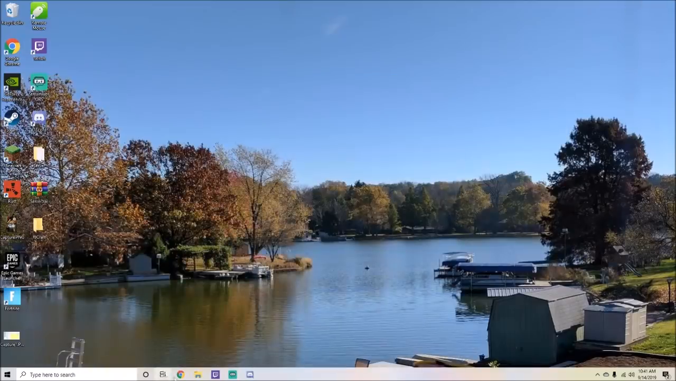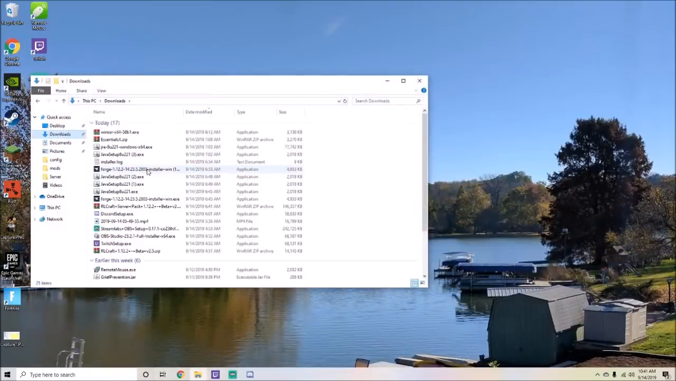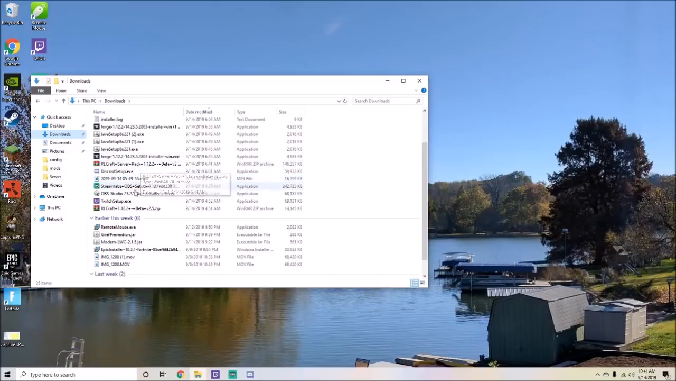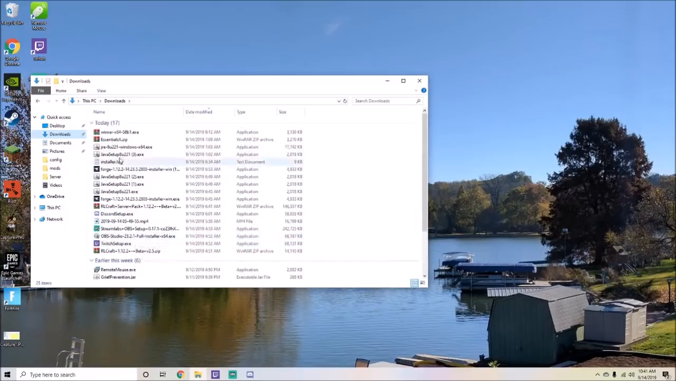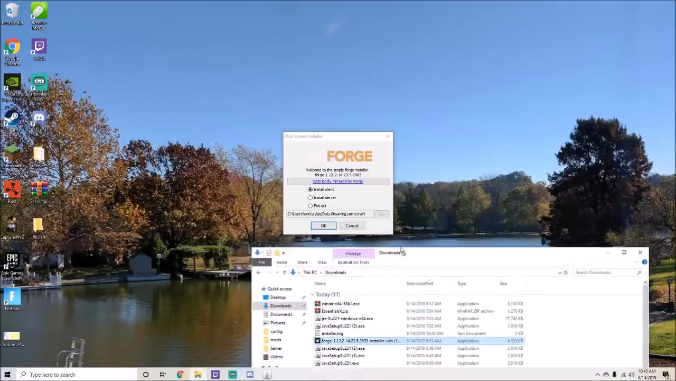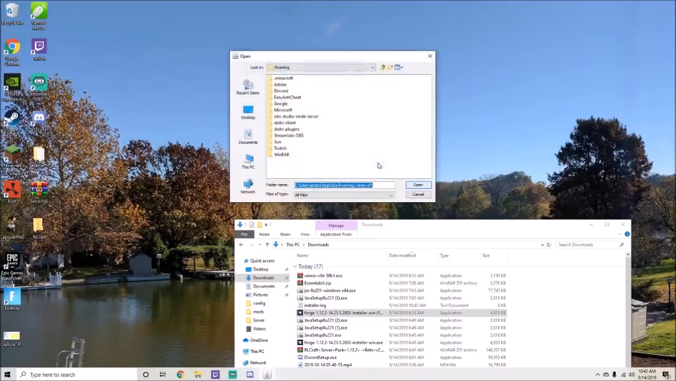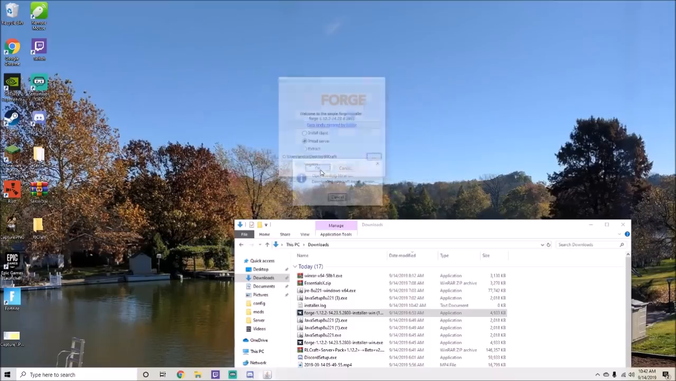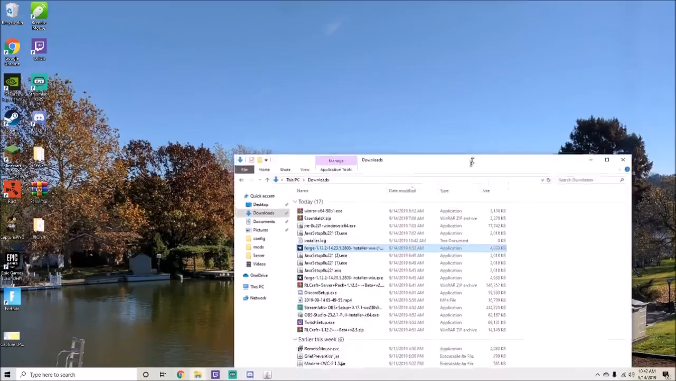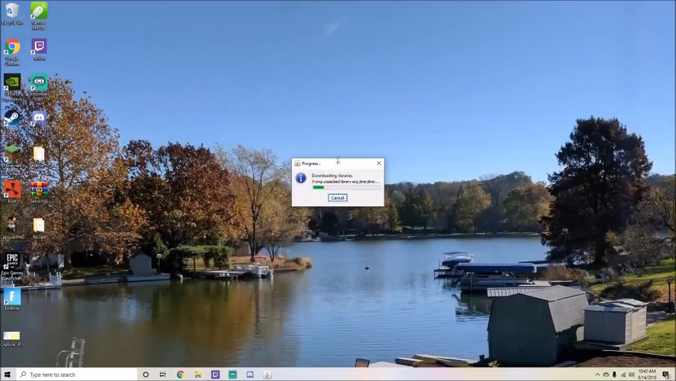I already have it downloaded, so once you have it downloaded, just go to your downloads, and it should be, let's see, right here. So, oh, it's 2803, sorry, not 2805. So go ahead and click it. And it should bring up this Forge Simple Installer. And just install server. And extract it here to your desktop or wherever you want it. So the RLCraft. And open it. And hit OK. So this will extract all the files into there.